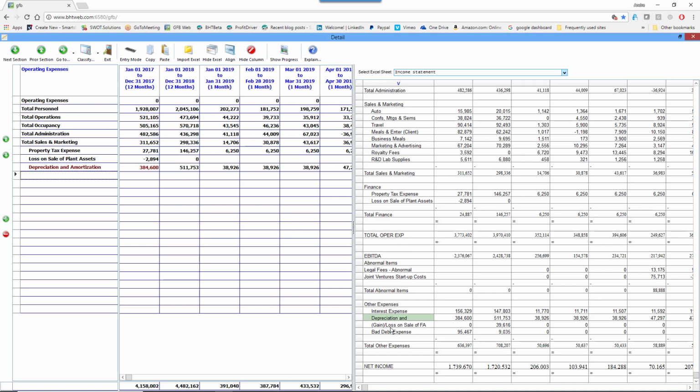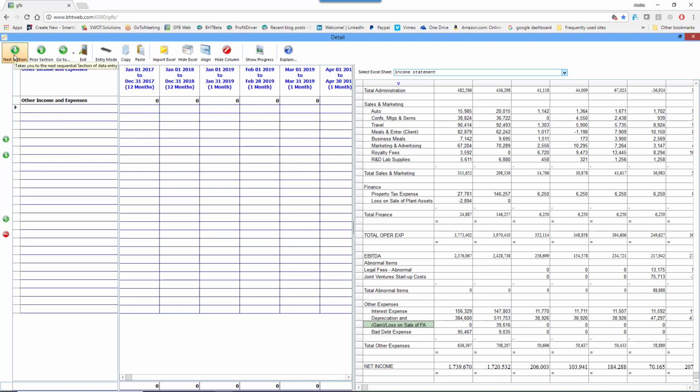In addition to that, I've got my gain on sale on fixed assets and my bad debt expenses. Now I want to include all those items below the line, in other words below the EBITDA line, so I'm not going to bring them in as operational expenses. And we'll go to the next section to see how that happens.